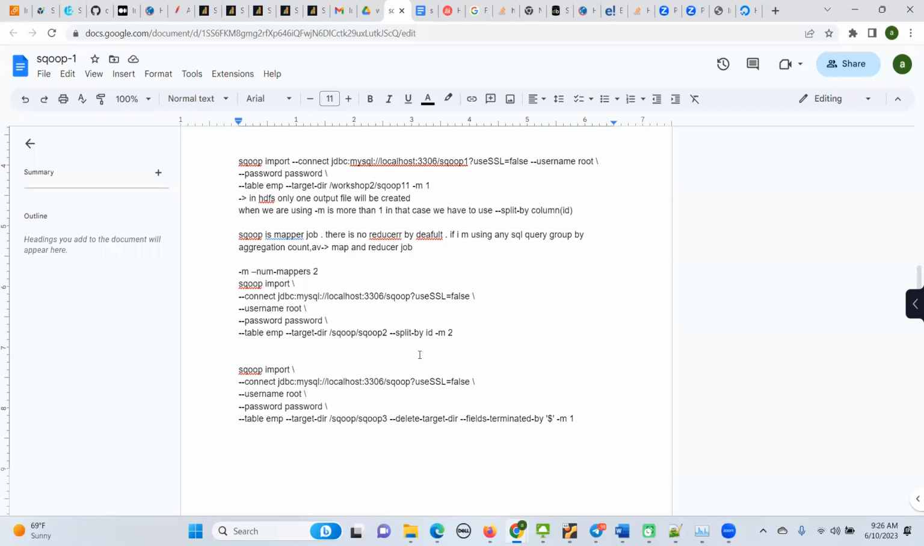So what I will do for that, I will use --split-by and give a column which is a unique ID column. In my table, EMP ID is that column. And I'm doing -m 2 here. If I have 10 records, they will be divided equally. If I give -m 4, it will divide it into 4. You can use either -m or --num-mappers.